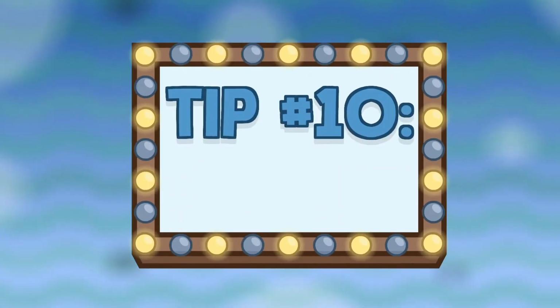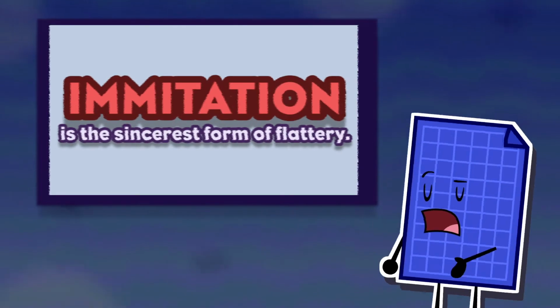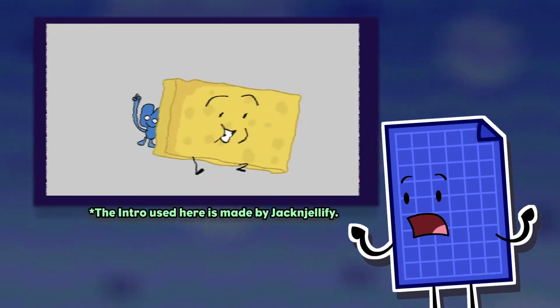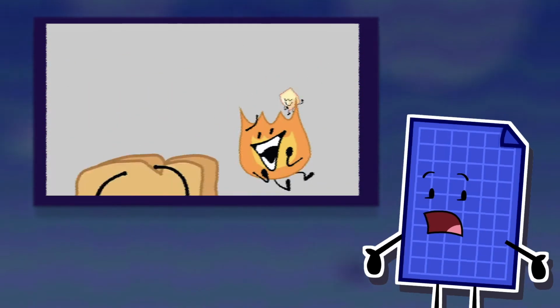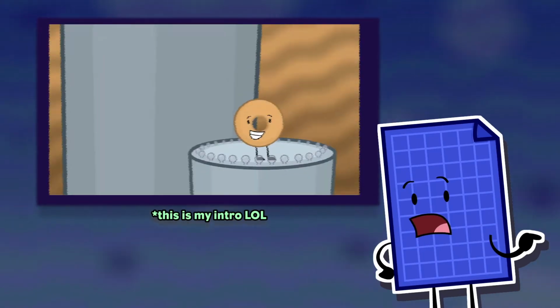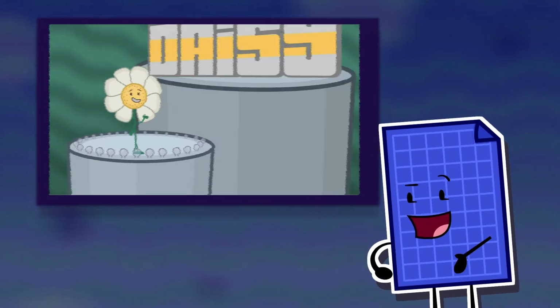Tip number 10, plagiarism is a no-no. You know what they say. Imitation is the sincerest form of flattery, and that's not a good thing. The most popular intros out there tend to have source files released, which in turn has caused a noticeable rise in a lack of creativity. When creating your own standalone intro, have it be something creative or something that differentiates it from other intros.